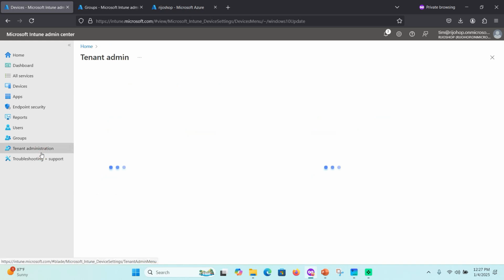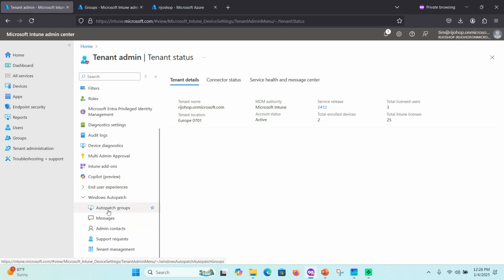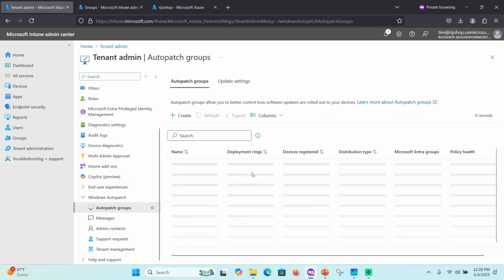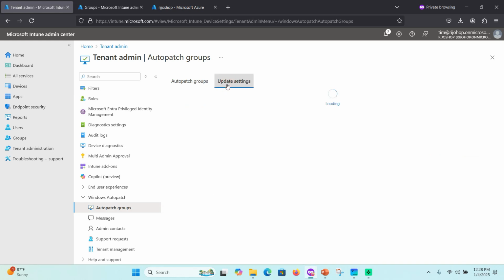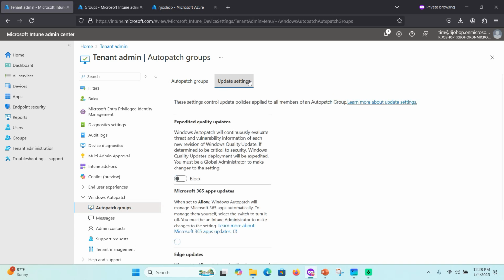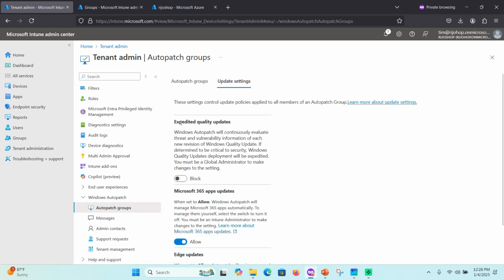Now I will go again to Tenant administration. Then after that, click Autopatch groups. Here is your console department, and you can go to the update settings here. There are expedite quality update and Edge Windows update. You need to choose block or allow. You can choose the option whether you need to expedite your update.